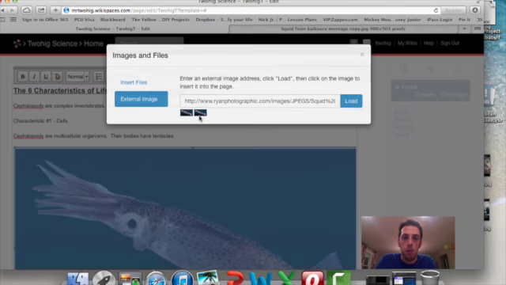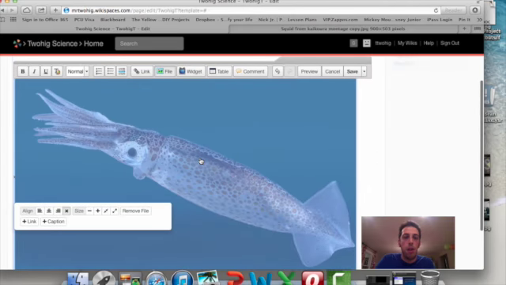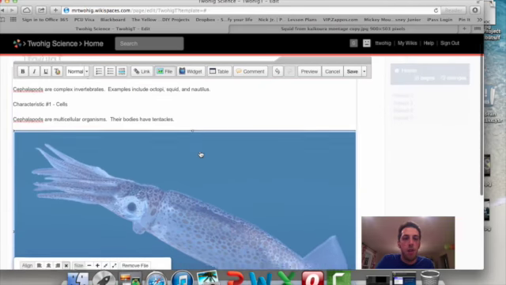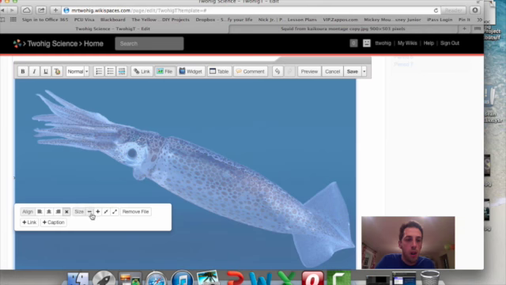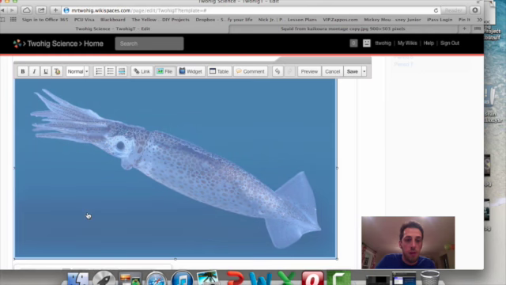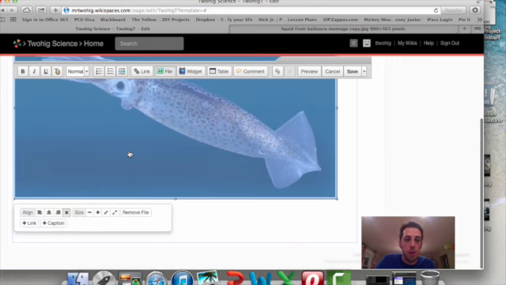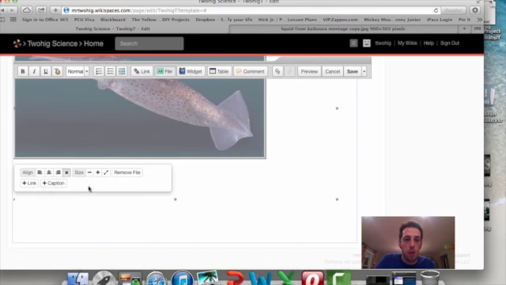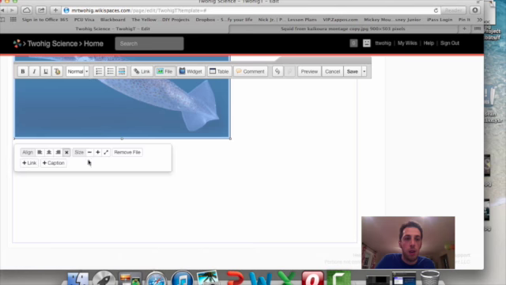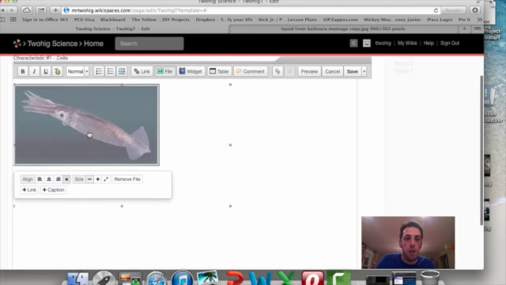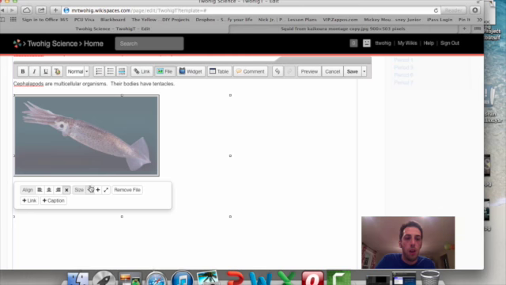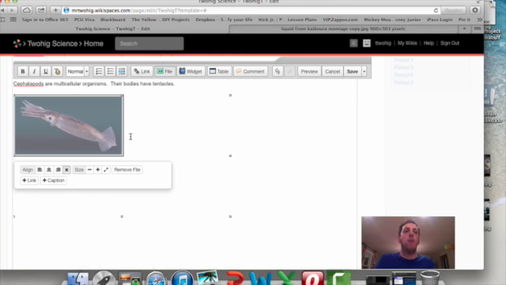Oh, I don't want two of them. There we go. And so there's my picture. There's my awesome picture of some squid. I can change the size of it very easily. There's this little minus button here. I can just keep pressing that until I get it to be a size that fits my page and looks appropriate. We don't want huge files that are taking away from our text.